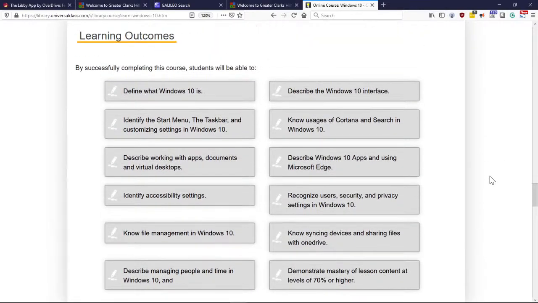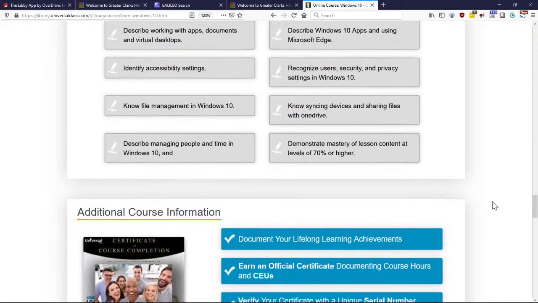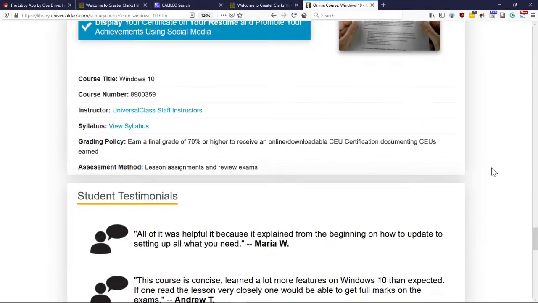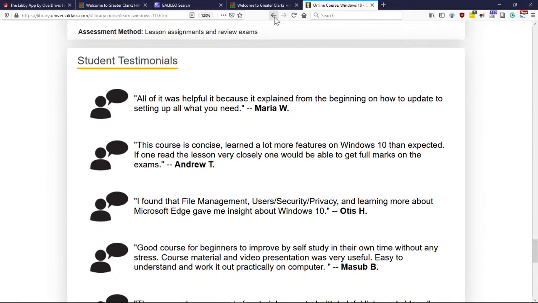There's the learning outcomes. And then it talks about your certificate of completion. So basically you have a certificate that you can print out, and it has a unique serial number on it, something that you can share that you did complete the course. And like I said, these are actually good for continuing education credits if you need that. All right, so let's go back.